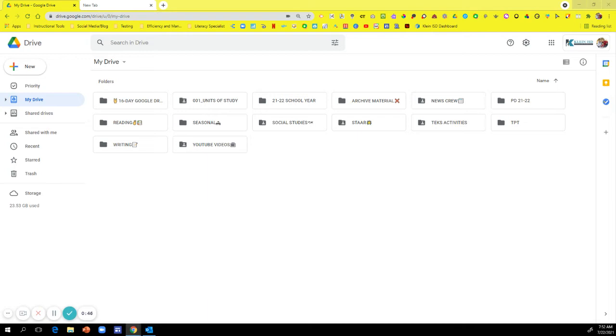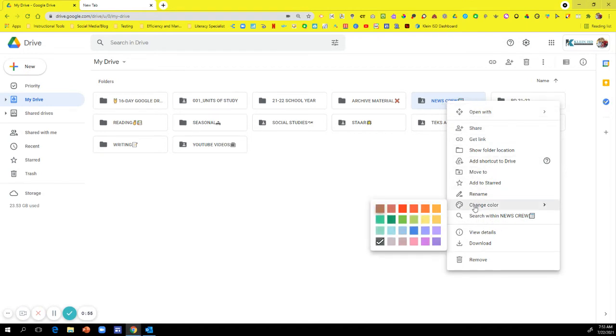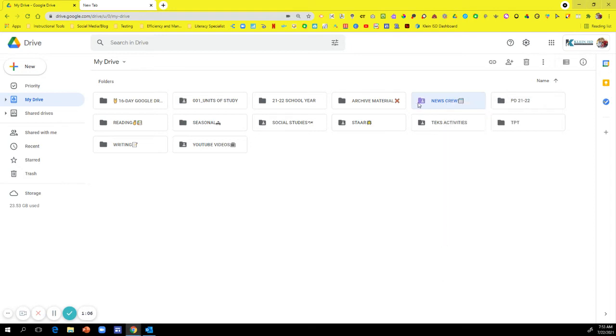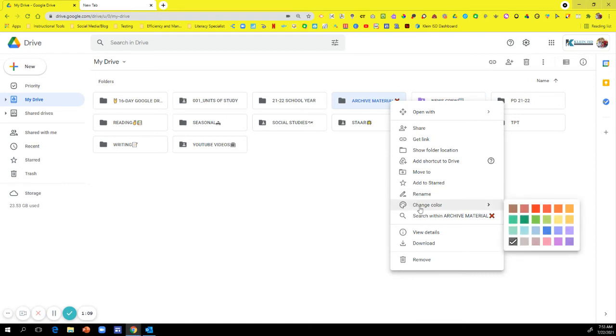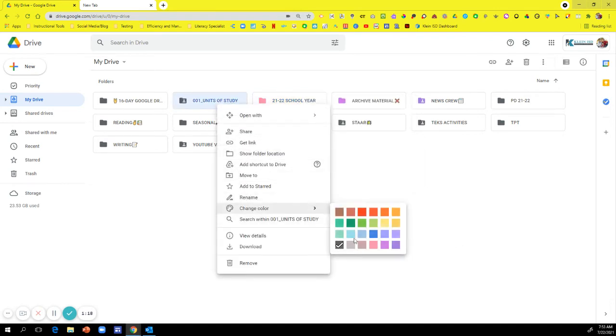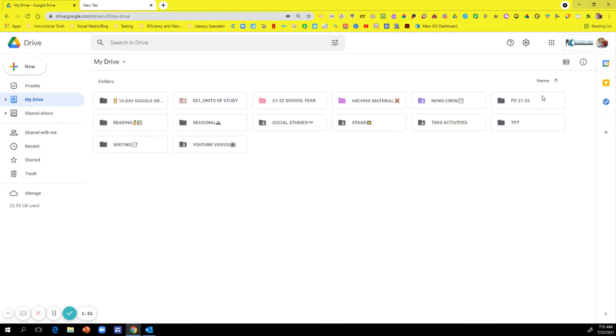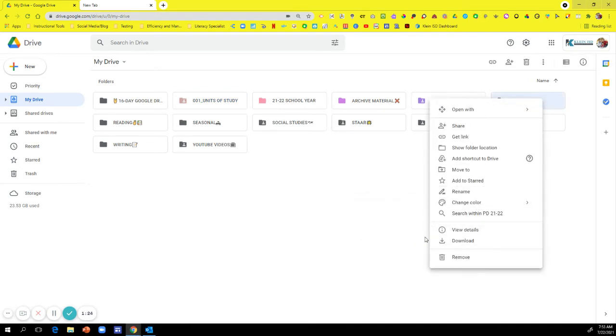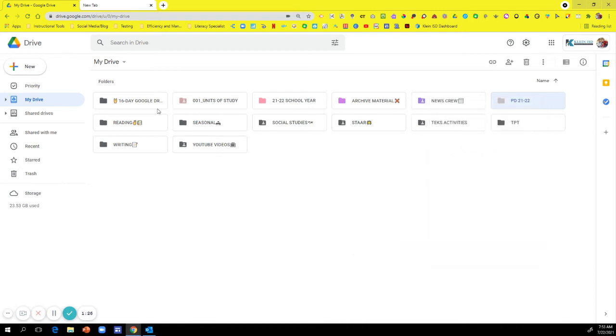So what you're gonna do is on your main folder, so let's just go to this News Crew one. You're going to right click on the main folder, go to change color, and here are all the colors you can change. And for me personally, I'm going to change them to be every single color because I like rainbow. So I'm just going to start at the bottom. I'm just going to go to the purple, see how it changes, purple. I'm going to go to the next one, change color, purple. Okay, next one, change color, pink. Next one, change color. So you're going to do that all throughout your folders, or however you want to do your folders. You're just going to change the color to be what you want, okay?